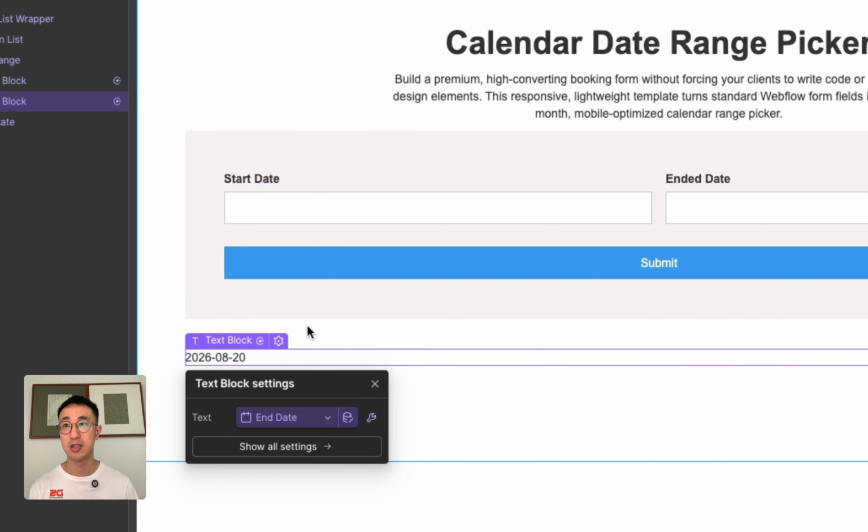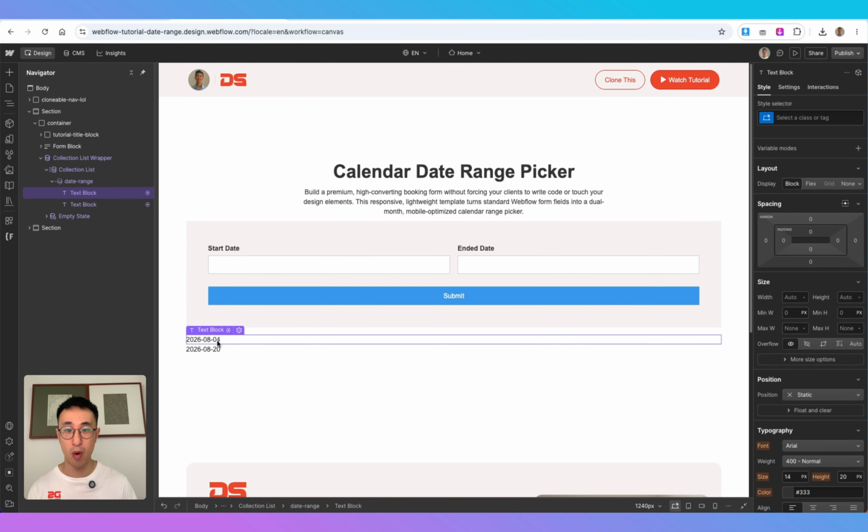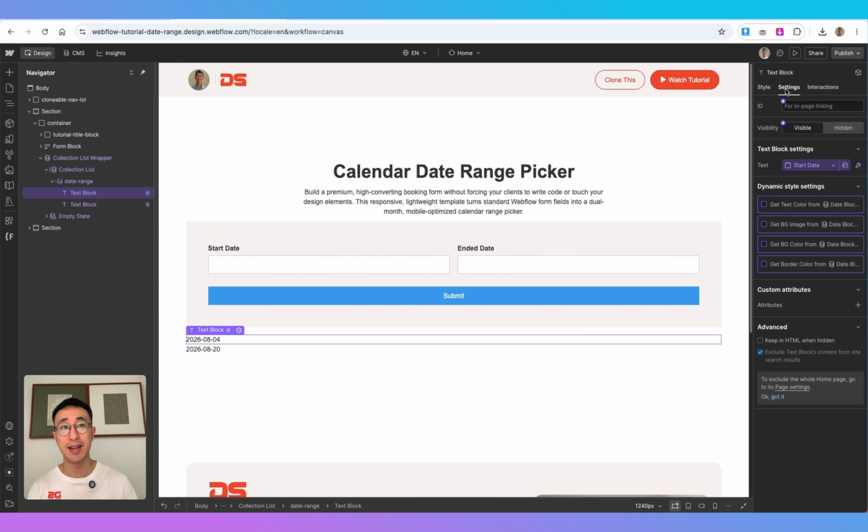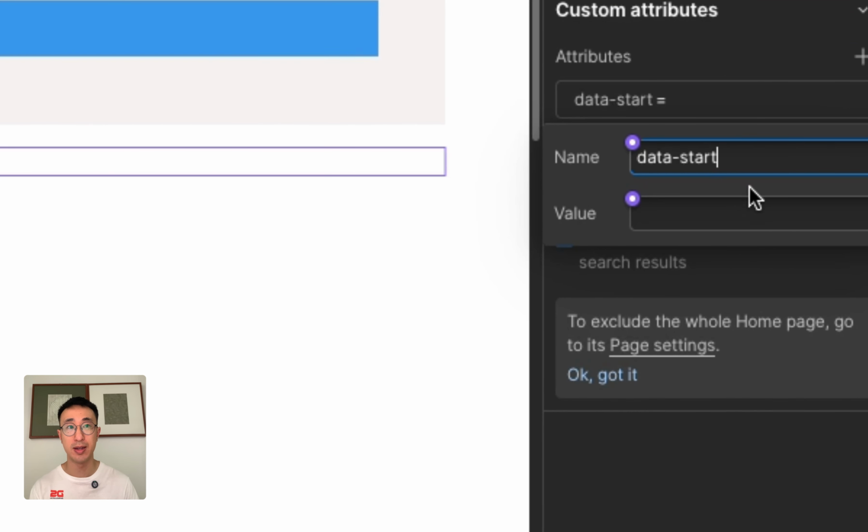So now that's done, we just need to add one more thing, which is the attributes, so that the code can identify it. So with the start date selected, we'll head over to settings on the right-hand side. We'll add an attribute, and with the name, we want to call it data-start. Now the value doesn't matter, but I'm just going to put true as the value.